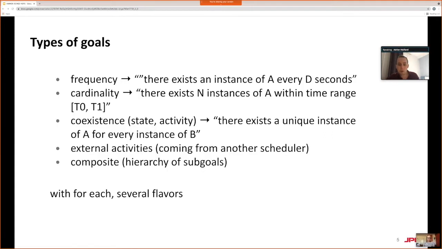There are several types of goals. There might exist several variations for each of these categories. A frequency goal can be, there exists a same instance of activity type A every 10 seconds. A cardinality goal is less restrictive and only specifies that there must be a certain number of instances or total duration of the same activity type within a time range. A coexistence goal allows to specify that we should insert an activity whenever something else exists already, whether it is a state value, a conjunction of state values, or another activity.